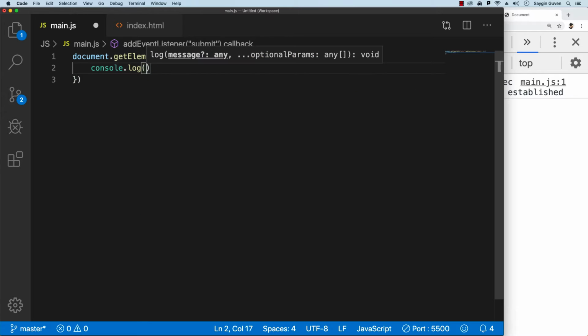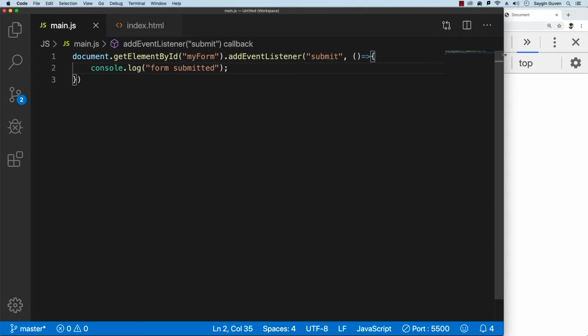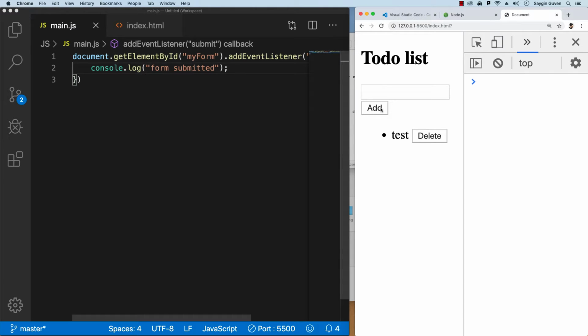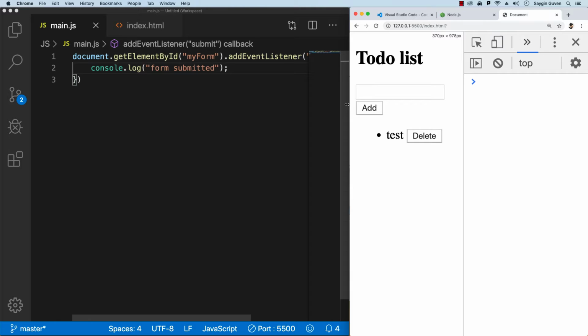For just testing, let's say form submitted, like this. Let's test this. Add. We can see in a blank page, really in a second, it comes and it disappears. Form submitted, form submitted. Because the default reaction of this add is refreshing the page. So I add, it shows, but it just refreshes this page and this will be cleaned automatically.